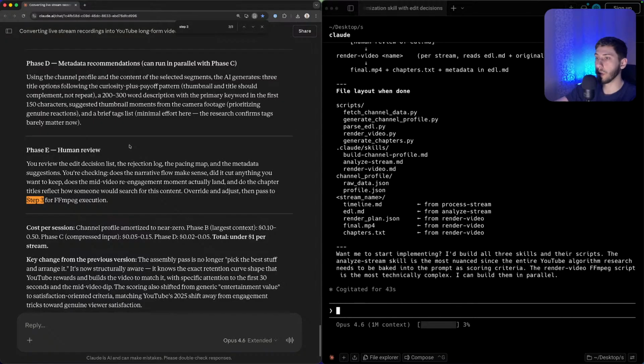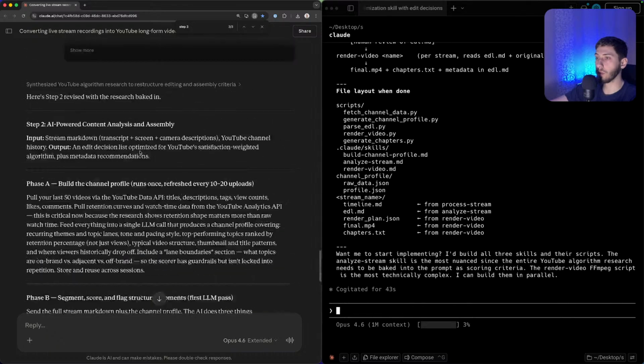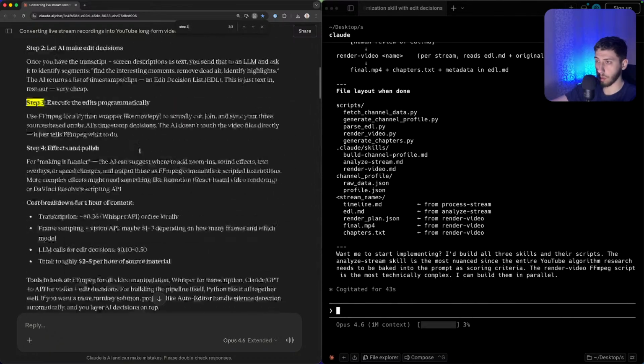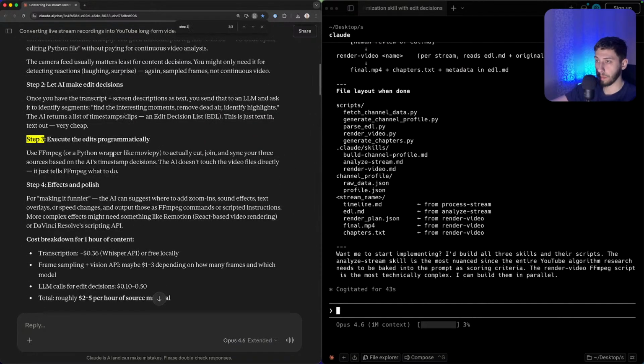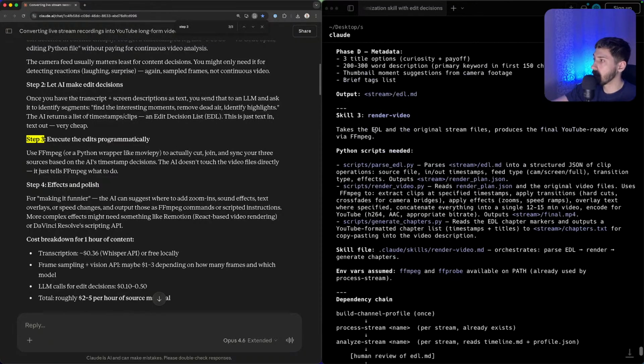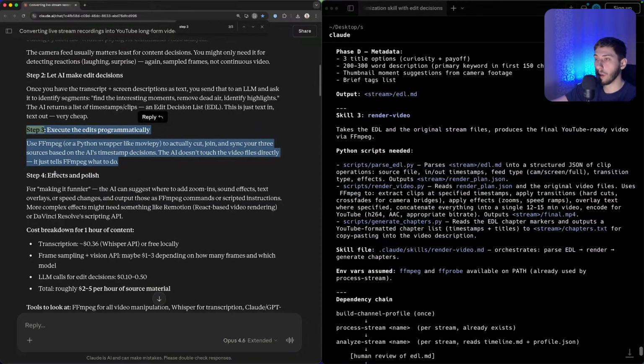Alright, and adjust then pass to step 3 for... But you don't need it. You don't know anything about step 3 yet. How do you... Okay, so what do you say when you say step 3? Take the ideal... Okay, produce the final YouTube ready video via FFmpeg. Okay. I'll just add that. So it knows what it is.